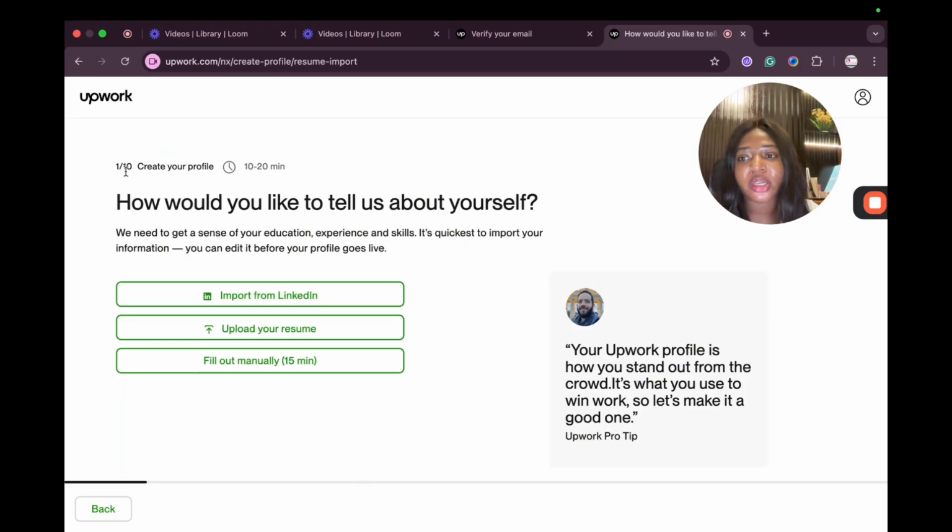So now create your profile. It's going to be taking us 10 steps to create our profile. How would you like to tell us about yourself? We need to get a sense of your education, experience, and skills. It's quickest to import your information. You can edit it before your profile goes live. So 3 things. It says import from LinkedIn, upload your resume, or fill out manually.